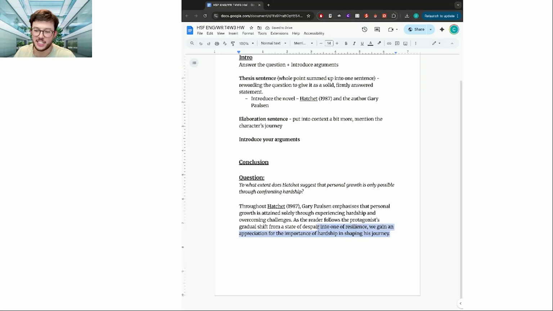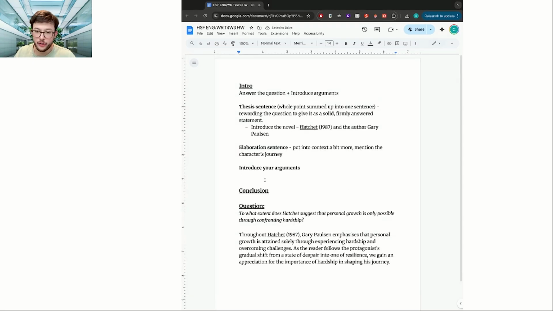And then just linking it a bit into hardship. So do you see this one? It's just elaborating, kind of introducing the character, and a little bit about the overall story. Okay. And I think that's all you really need to do there. Then you need to introduce your argument.